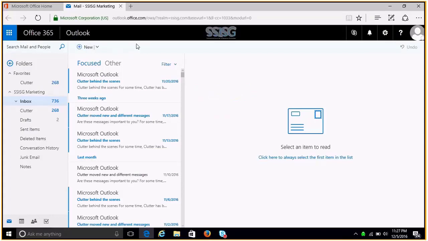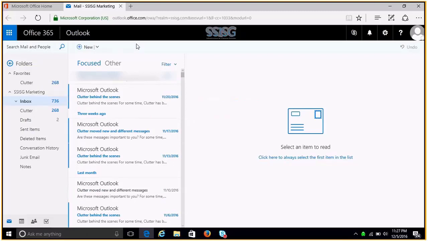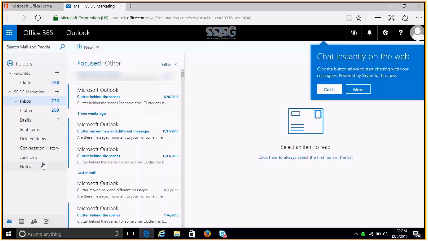First things first, we see an inbox here, and we see a focused tab and another tab. The focused tab is basically showing you the messages that you'll most likely want to take a look at, and the other tab is messages that you will likely not want to take a look at. And then on the pane on the left, you do see your traditional folders such as inbox, clutter, drafts, sent items, deleted items, conversation history, junk email, etc.